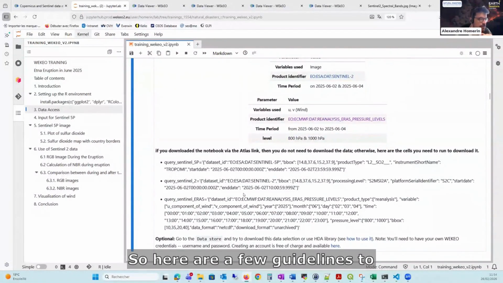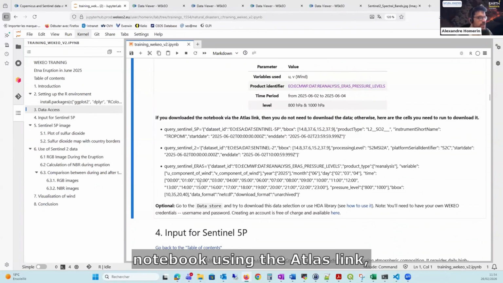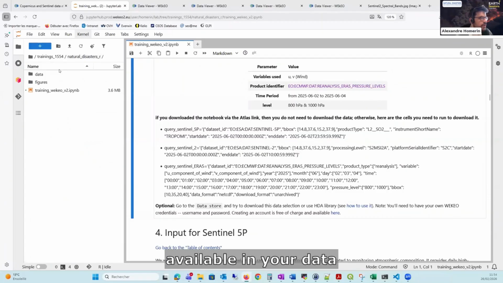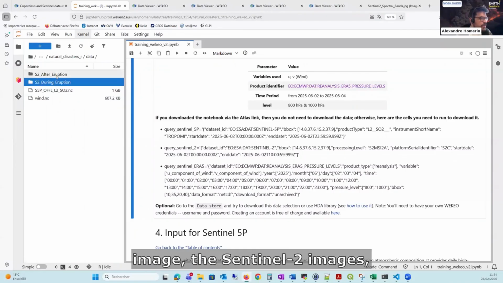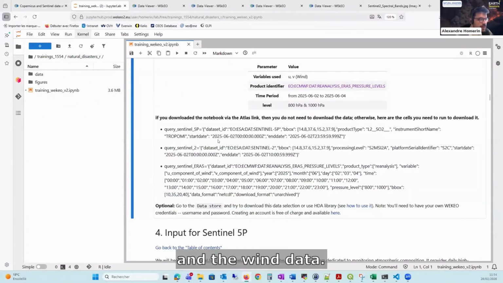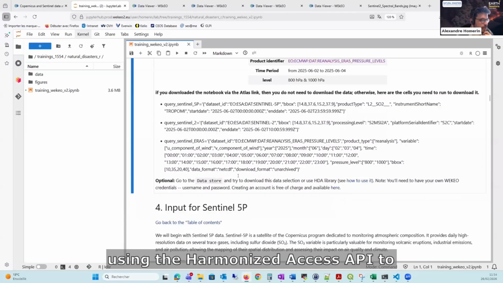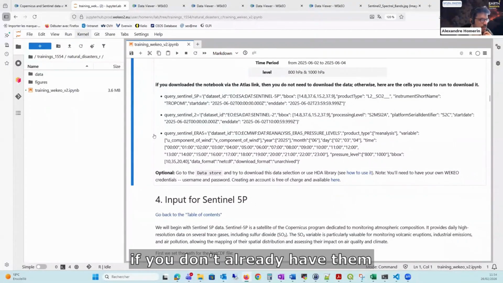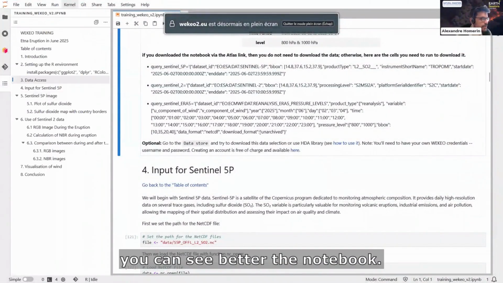Here are a few guidelines to help you download the data if you do not already have it available. If you have retrieved this notebook using the Atlas link, you should already have the data available in your data directory. Here I have the Sentinel-5P image, the Sentinel-2 images, and the wind data. But don't hesitate to use those queries with the Harmonized Data Access API to retrieve the datasets if you don't already have them. Just going back to full screen so you can see the notebook better.